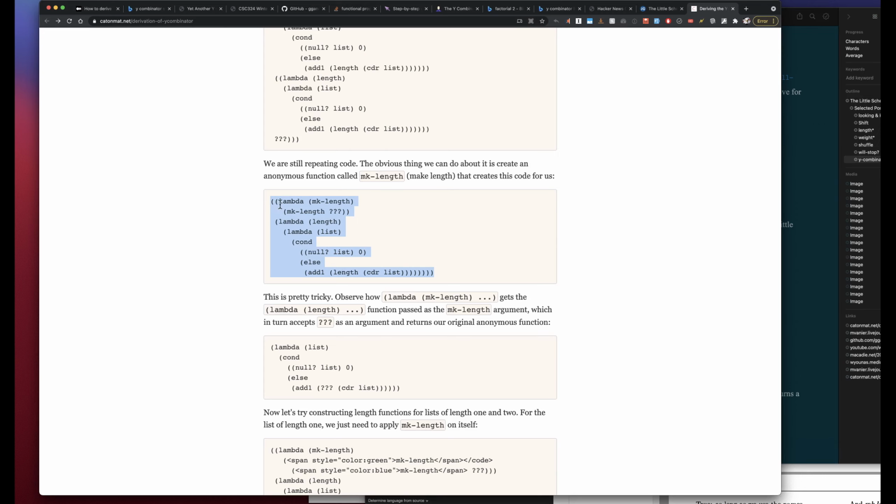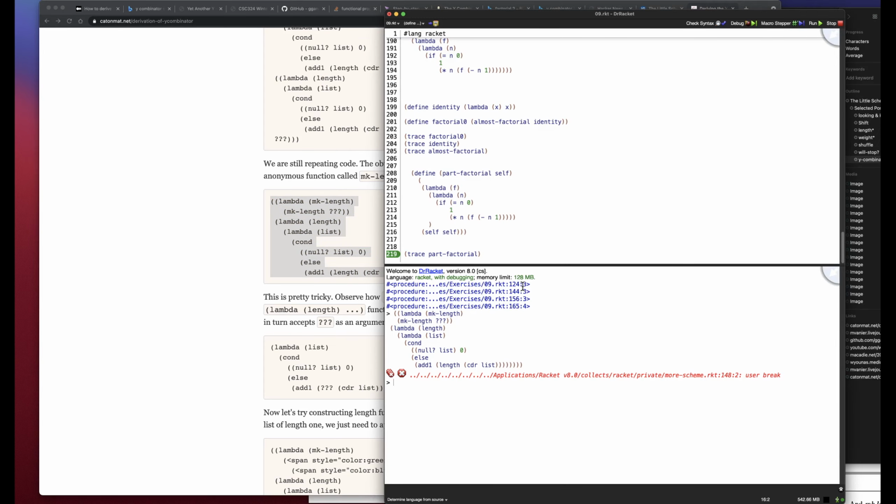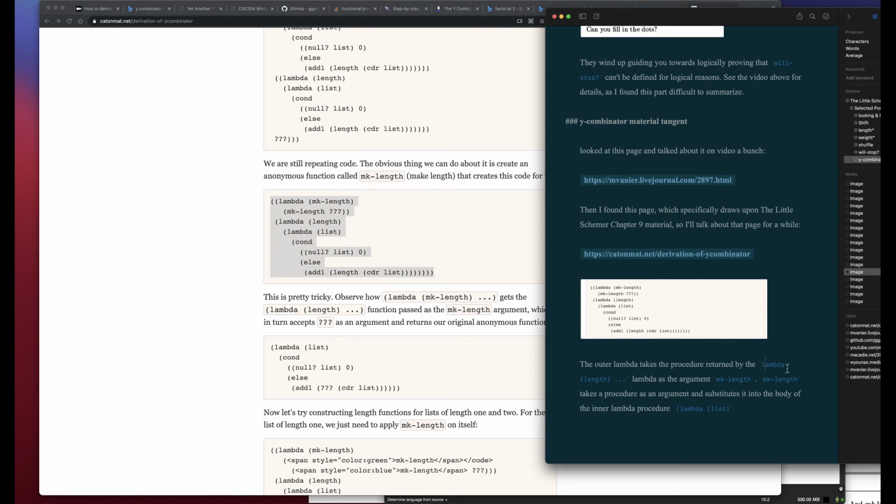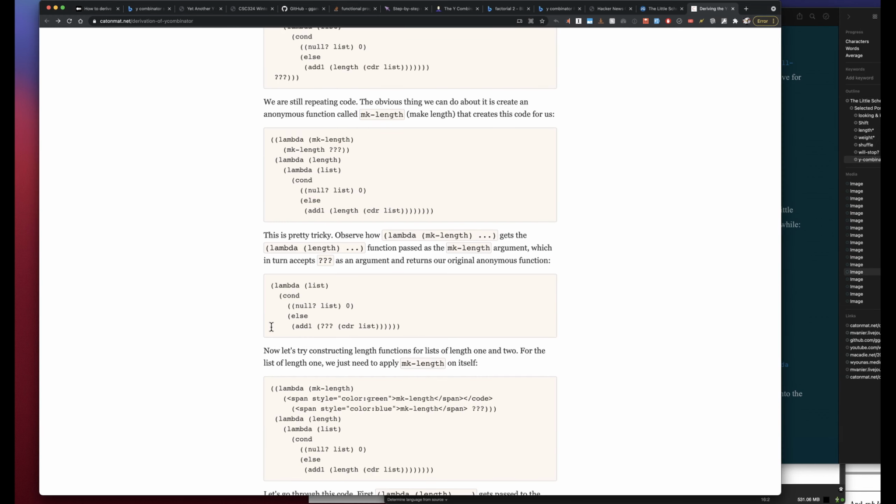I should actually try this out. Oh, this might loop because of the, oh, we have a question mark, so that's not gonna work. Oops. Okay. I don't fully know how it works, but I could still say sensible, true stuff like the outer lambda takes the procedure returned by lambda length as the argument makeLength. makeLength takes a procedure as an argument and substitutes it into the body of the inner lambda procedure, lambda list. Okay, I think that's true.